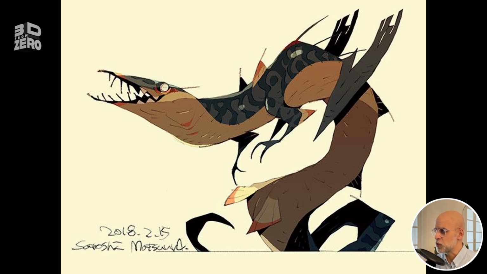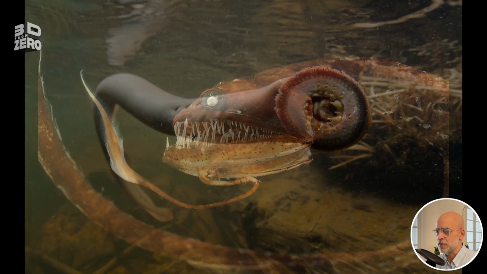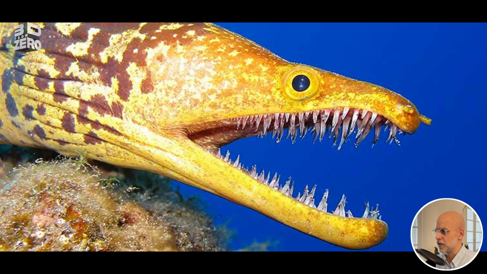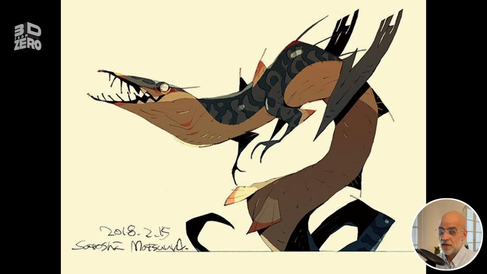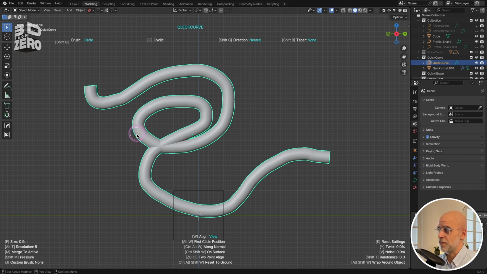It's a lovely sweeping curve. It's got that loop in there, but it's angular at the same time. And for me, it captures something about a lot of sea creatures. They're sinuous, they can be ribbon-like, but they've got really sharp spines and teeth. This is the perfect type of thing to make with QuickCurve, because I can just draw a really sinuous, loopy serpent shape in 3D.